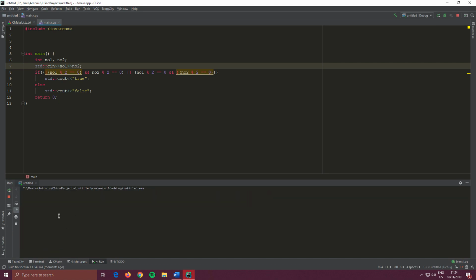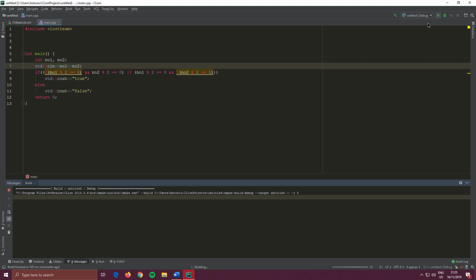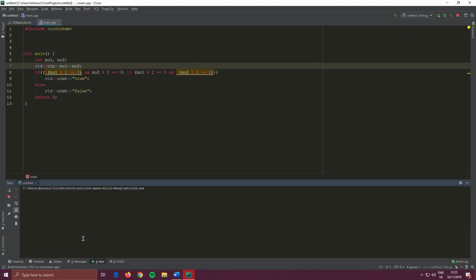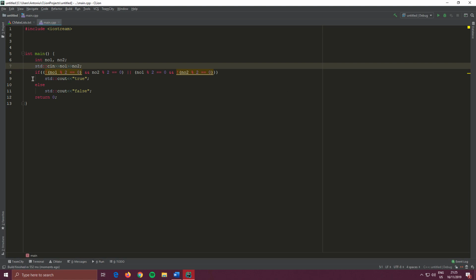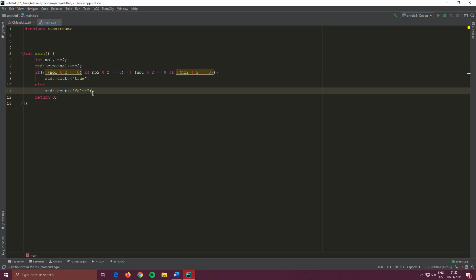If I run the program and do -3 and 3 again, it's false. If I do -2 and 2, it's false. If I do 2 and 3, it's true. If I do 3 and 2, it's true. And if I do, let's say, one negative and one positive, it's also true. So now you can see it works properly. The XOR works properly.